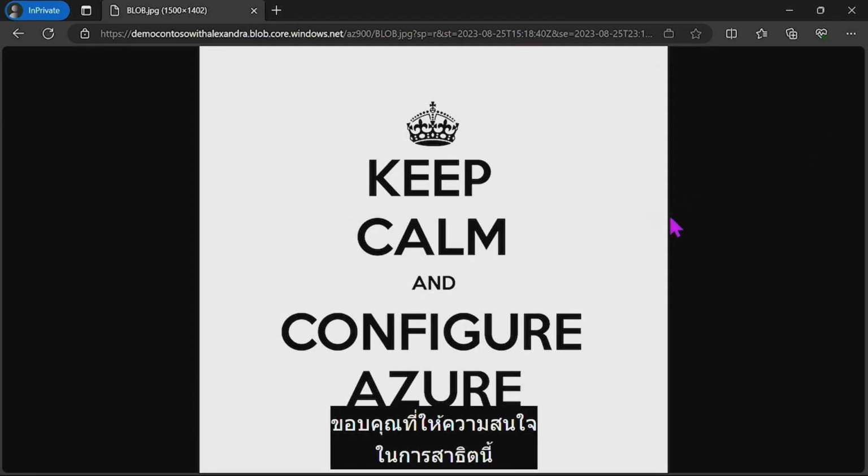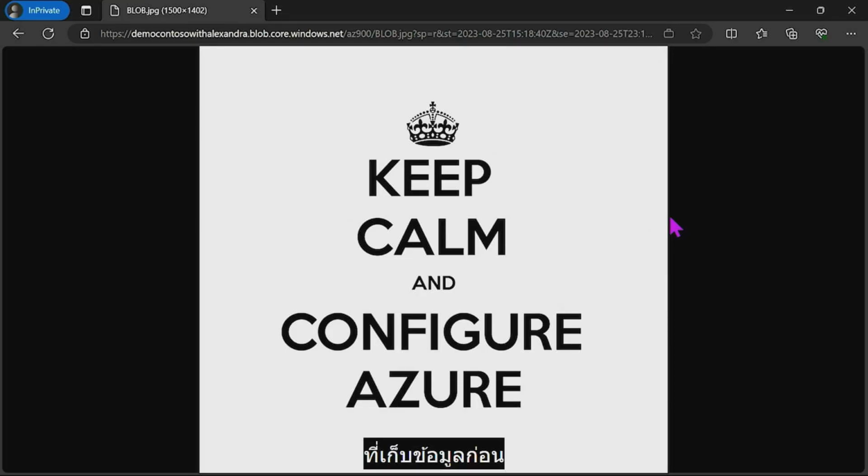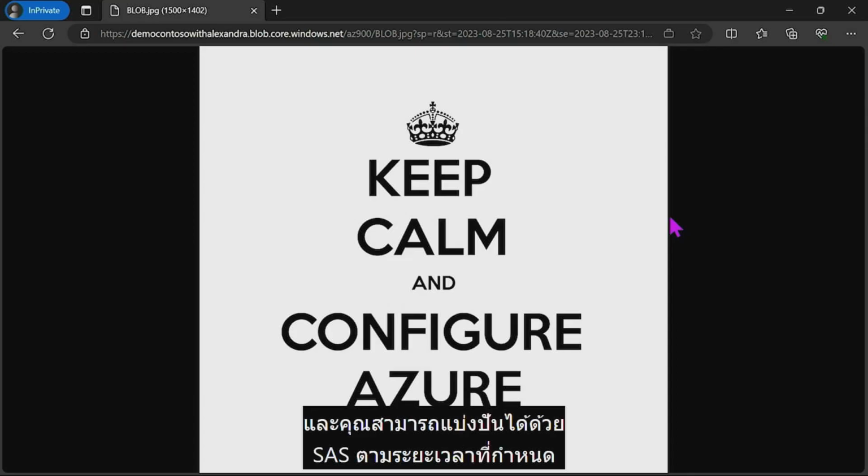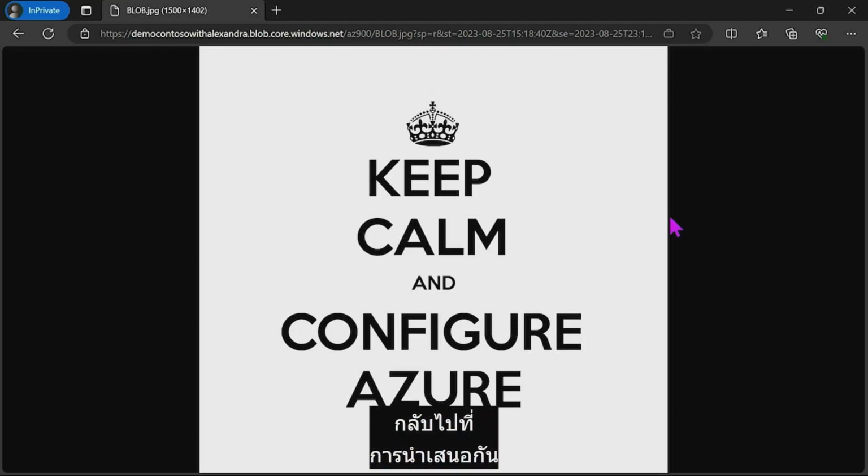So thank you for your attention to this demo. We saw together that we need first to create a storage account. After that, we will create a container and upload a blob inside, and we can share it thanks to SAS for a specific amount of time. Thank you for your attention. Let's come back to our presentation.